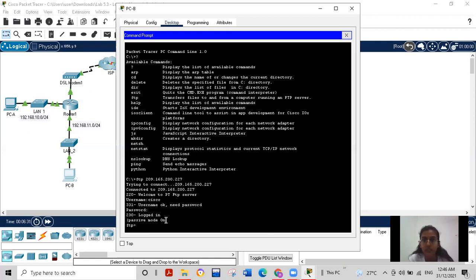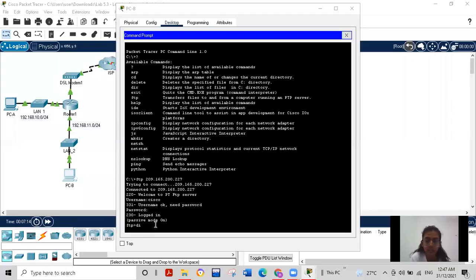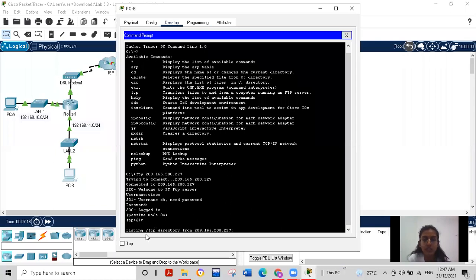Next, we're going to type dir and enter. So it's listing the directory that I have inside the FTP server. We wait till it's listed.